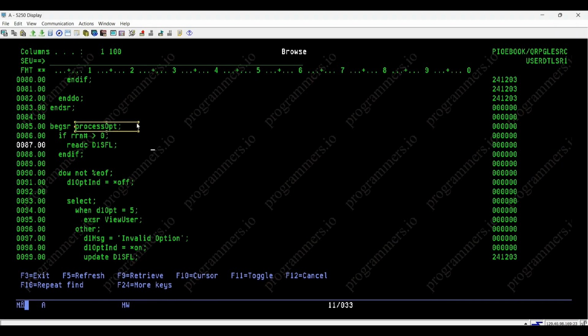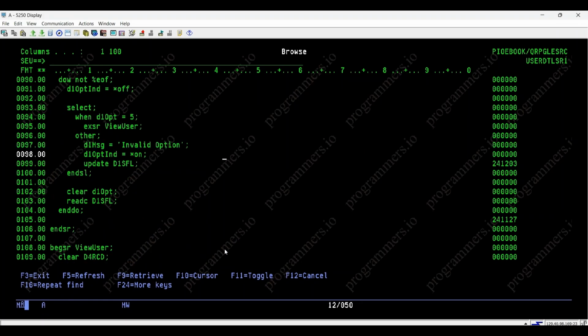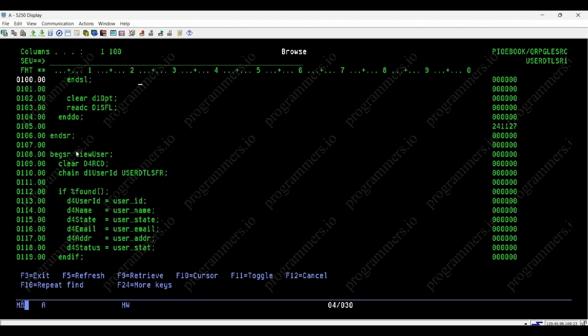This subroutine processes user options. These lines read the changed subfile record if there are any records. The loop, DOW NOT %EOF, continues to process user options until the end of the subfile is reached. This block of code handles different user options. If the option is 5, the view user subroutine is called. For any other option, an invalid option message is displayed.